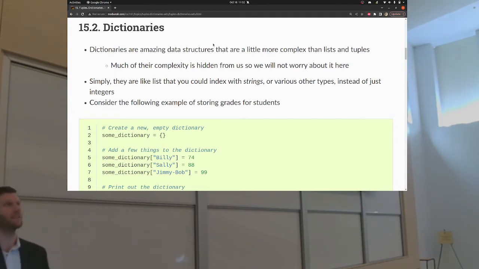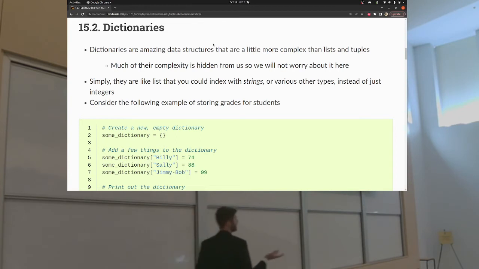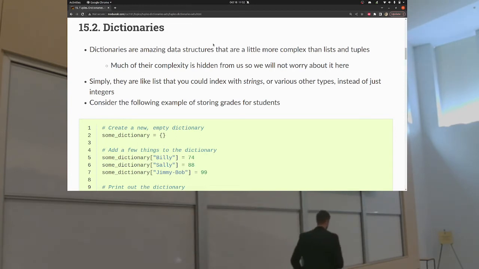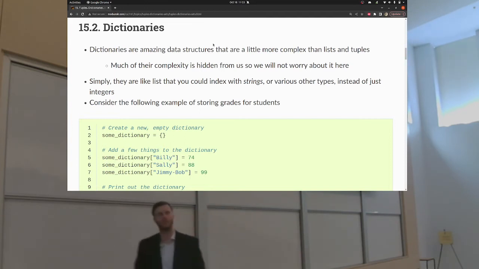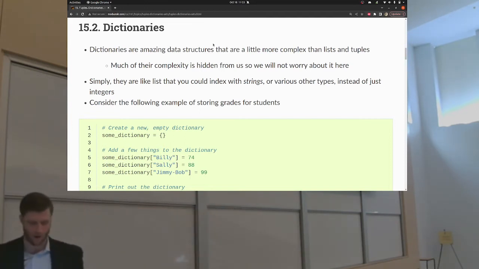Okay, dictionaries. This is the important one. Of the three things we're talking about, sets are basically dictionaries as well, but dictionaries are the super important one we're going to learn about. These are data structures that are insanely powerful. And I'll give you an example of why they're amazingly powerful after I explain them.